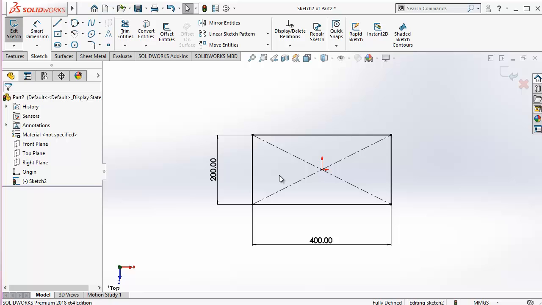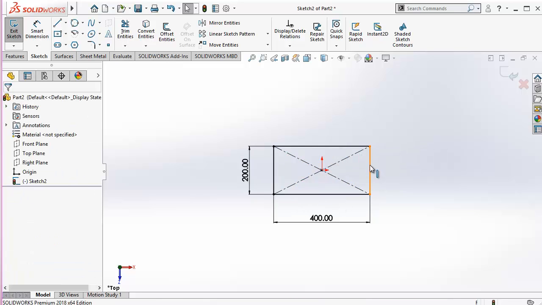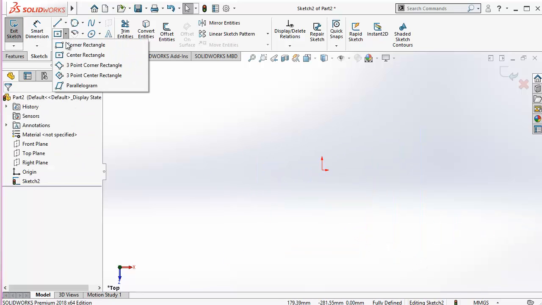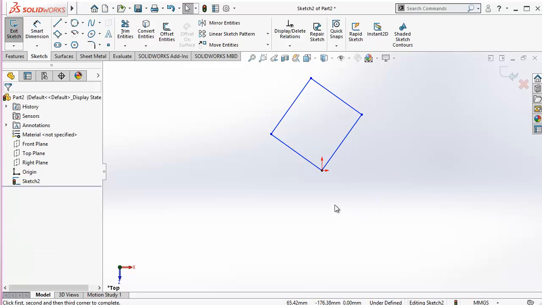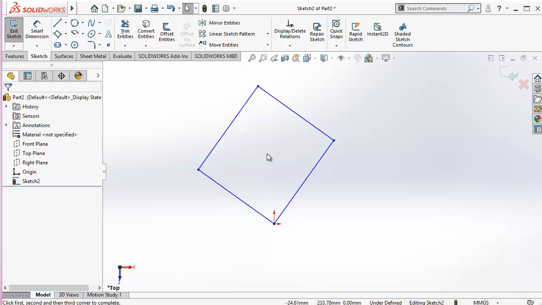Another example, we need a rectangle which need not be aligned with the horizontal or the vertical axis. In that case we can go for the third kind of rectangle, which is the 3-point corner rectangle. For example, I am taking this line, and then I am taking this line. This is the inclination of the rectangle, and then I extend like this. So this is our 3-point corner rectangle. We can create an inclination of the rectangle as per our need.